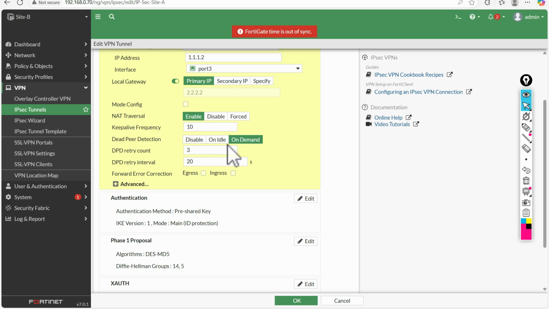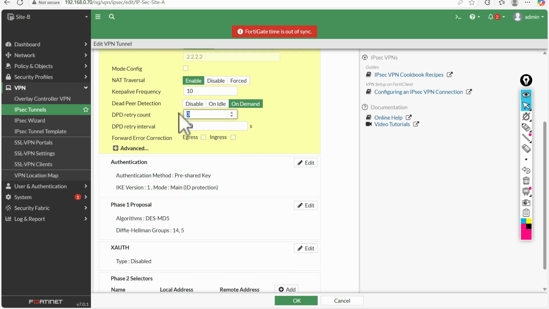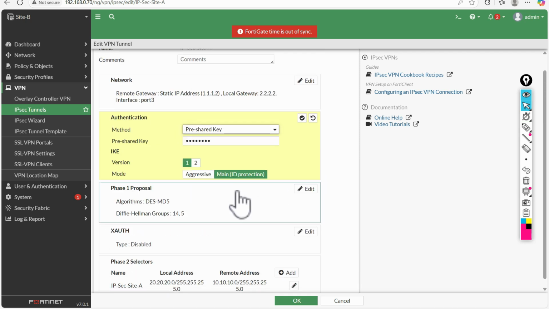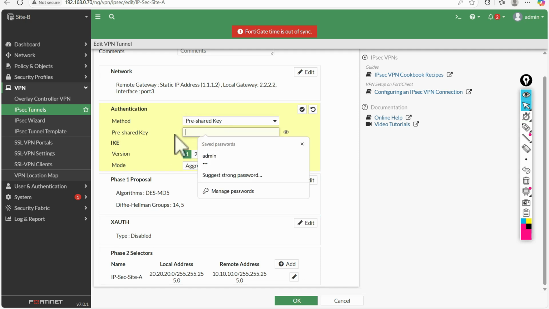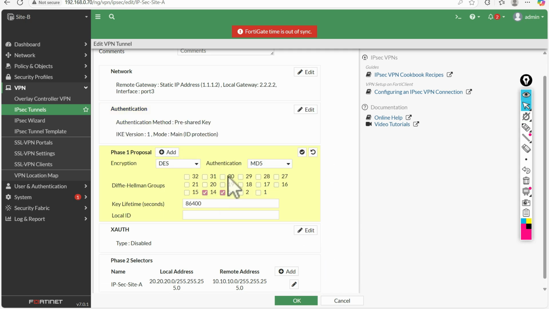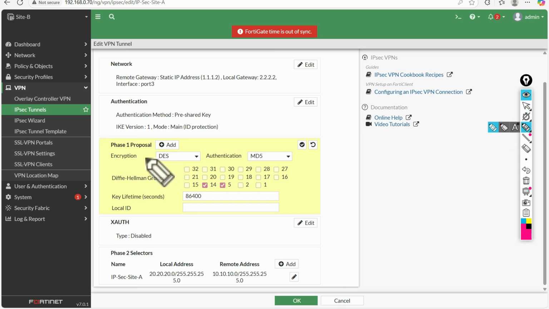I have enabled NAT traversal and dead peer detection on demand, and the dead peer timers are default; I have not changed them. For the authentication method, I have selected pre-shared key, and I have entered the pre-shared key. IKE version I have selected 1. Then for encryption, because this is the free version VM, I don't have higher-grade encryption, so I have selected DES with MD5, and these are the Diffie-Hellman groups 14 and 5, and 86400 is the lifetime of the phase 1 proposals which I have selected.